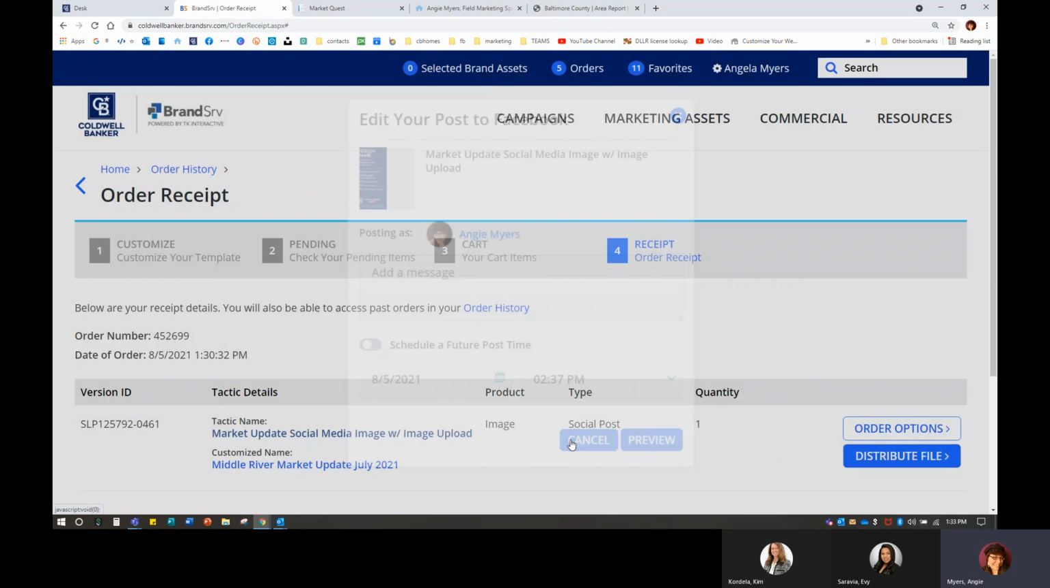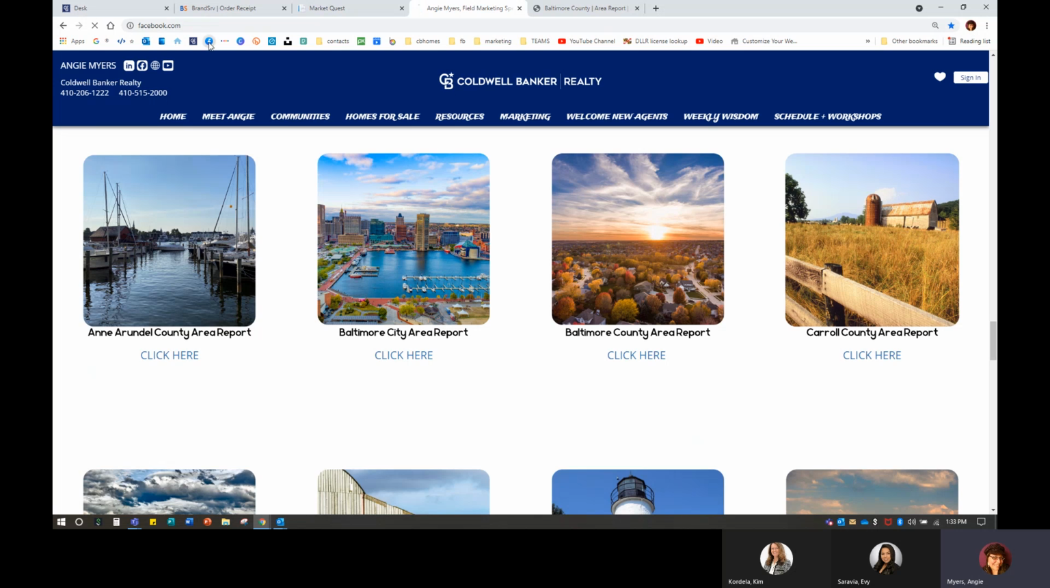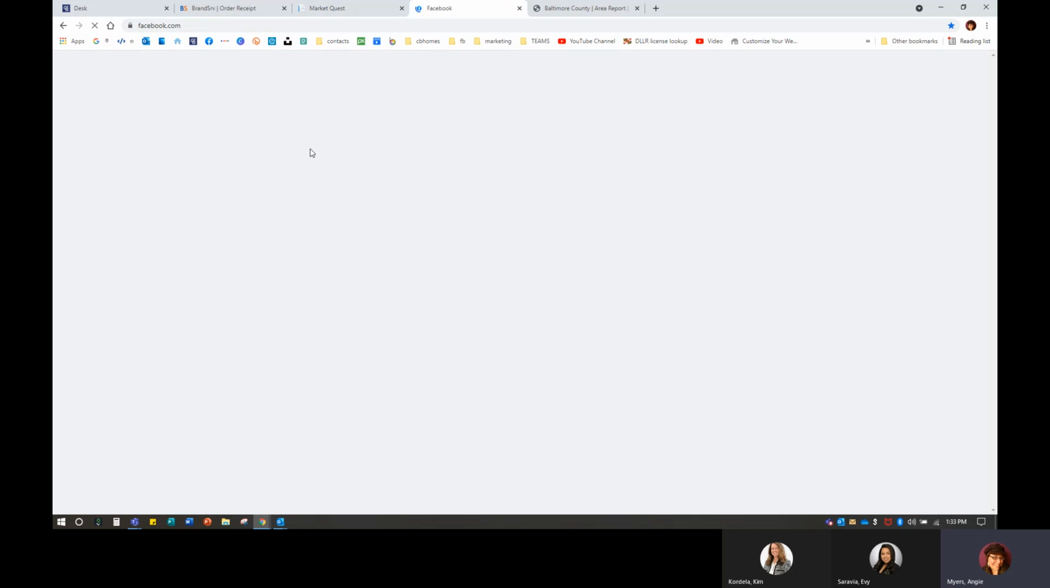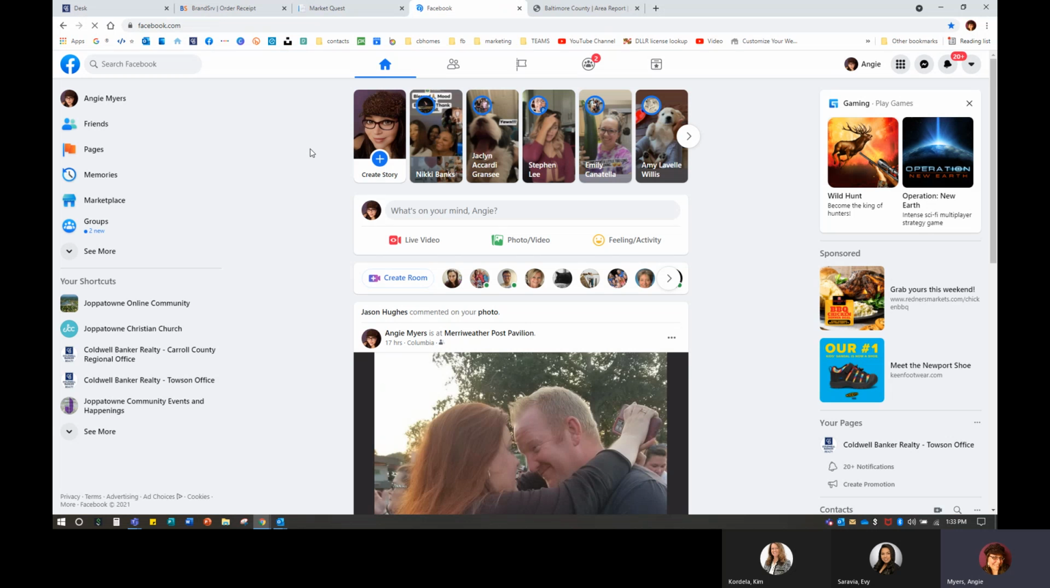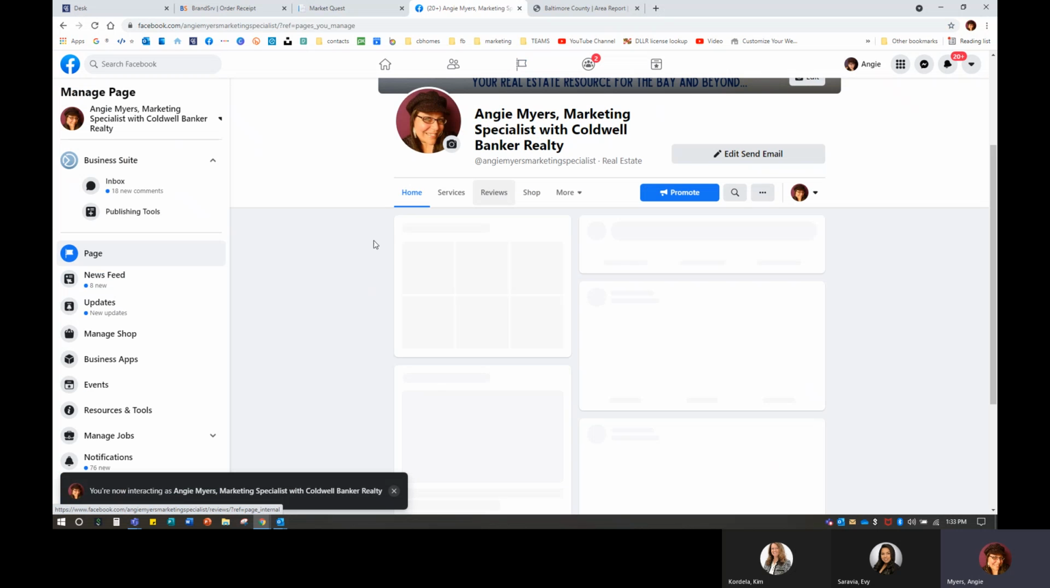While it will sit there and wait until 2:37 today to post, I'm not going to be able to see that anywhere. So another option, if you want to schedule, is to save it to your computer. You can go to Facebook and you can schedule that to come out. So that would just look like you're going to go to Facebook. You're going to log into your business page and find your business page.